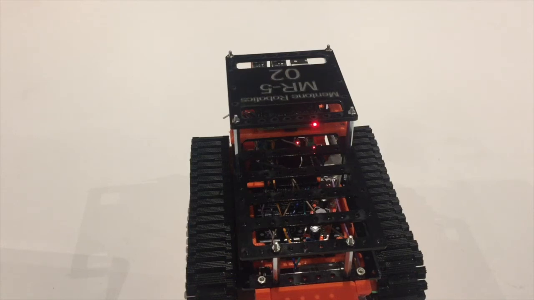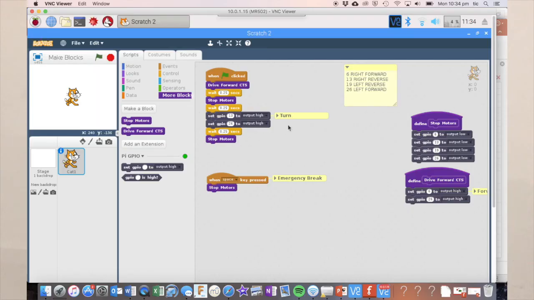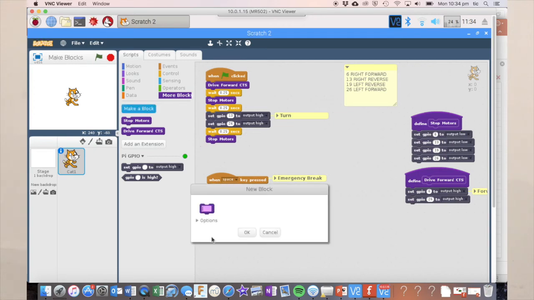Let's think about the turn now. I could just create the same type of turn, but there is a different way I can do the turn, which is probably more effective. Let's go make block. And I'm going to just call this turn because I don't really know which way it's going to turn. I could call it turn left or turn right and figure it out. But I'm just going to call it turn, and I'm going to call it time. So it's going to turn for a period of time.